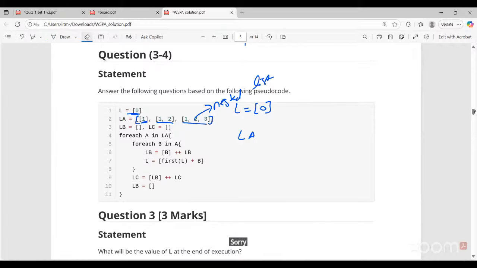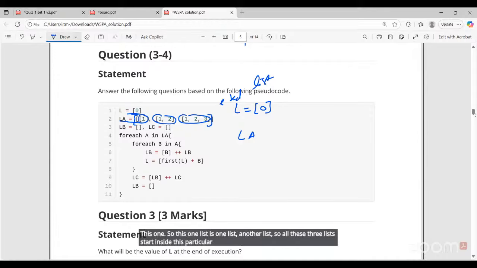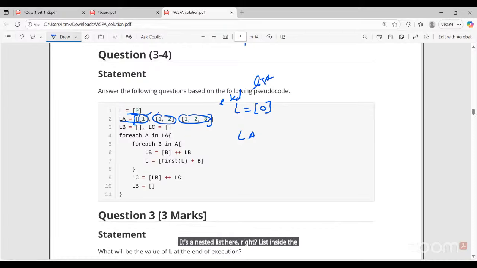Sorry to interrupt, sir. Which one is nested? Means one, or one, two, or one, two, three? This one. So this one list is one list, another list. All these three lists are inside this particular outer list. It's a nested list here, right? List inside the list. These are all lists inside this particular list.